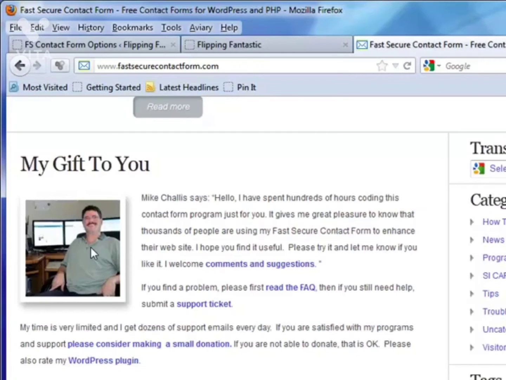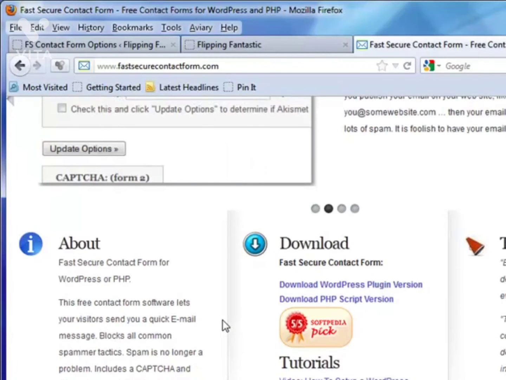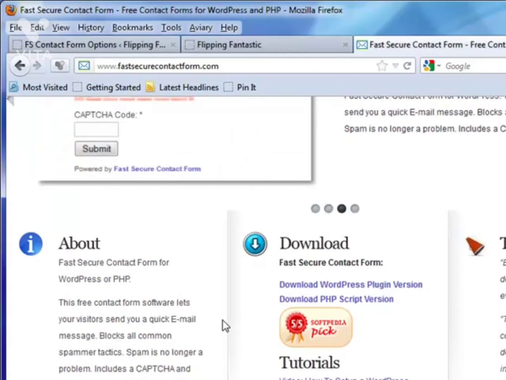I emailed him, not expecting a response. This guy himself, or I assume it was him, he signed it. He responded to me right away. So pretty interesting plugin. It's called Fast Secure Contact Form. It'll save you some money. And you know what? Money saved, that's money earned.